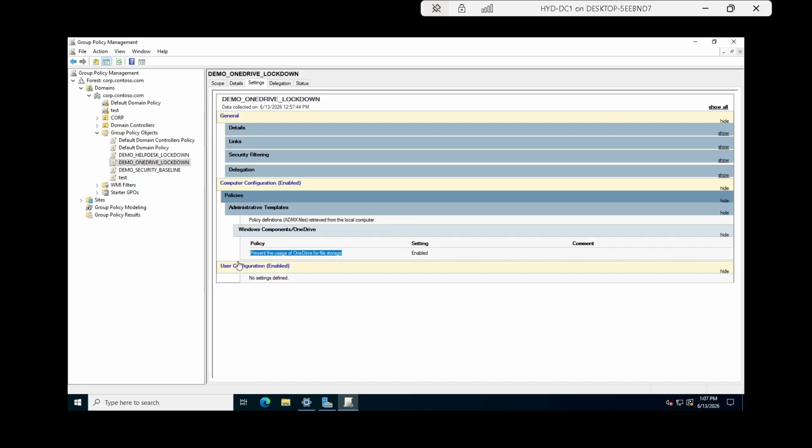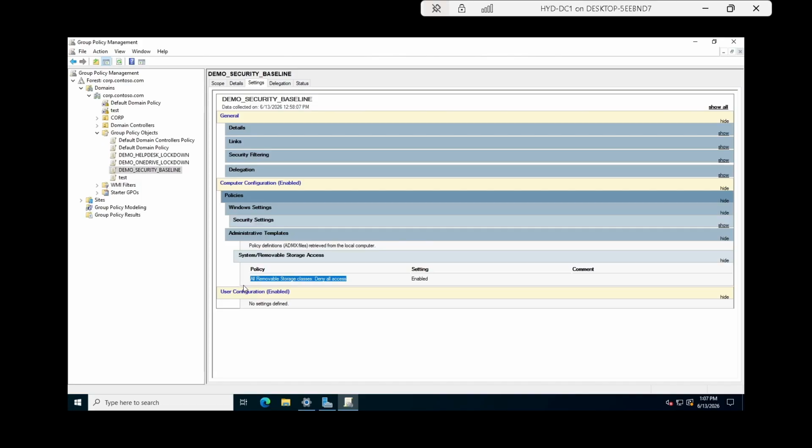This is another policy, that is prevent the usage of OneDrive for file storage. Like the OneDrive lockdown policy, it prevents users from syncing personal files. Then the policy demo security baseline. This is our security baseline policy. We have configured a machine level GPO to completely deny access to all removable storage devices.